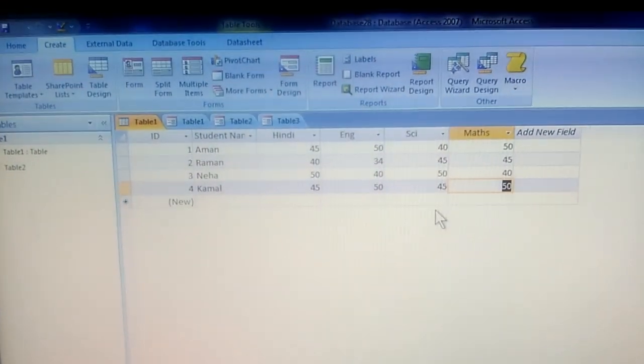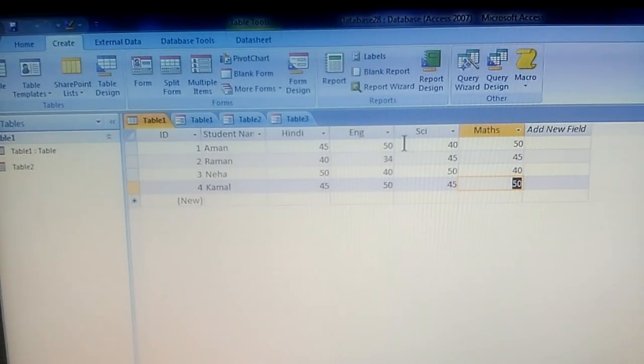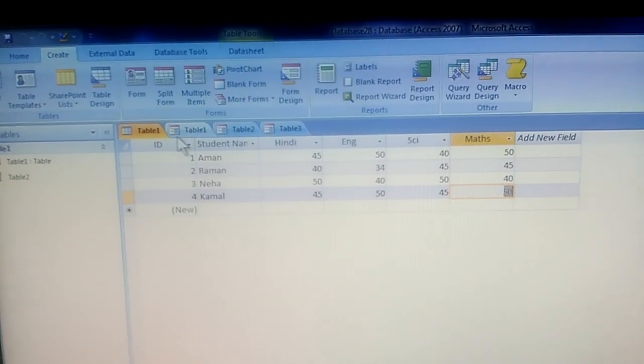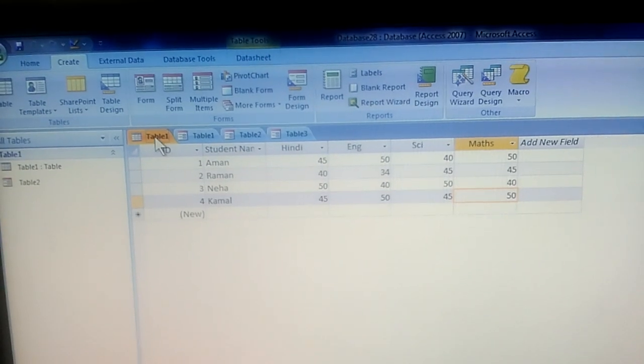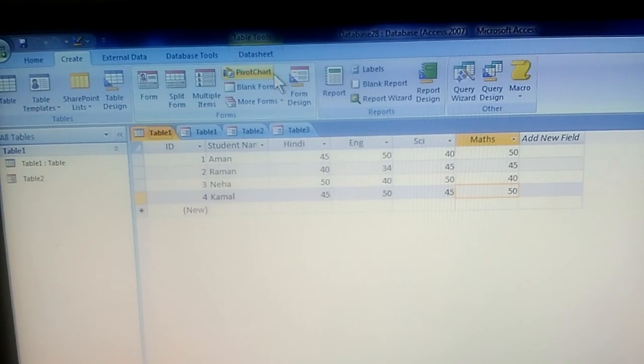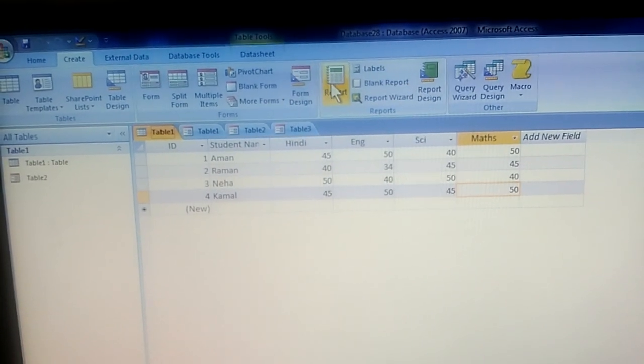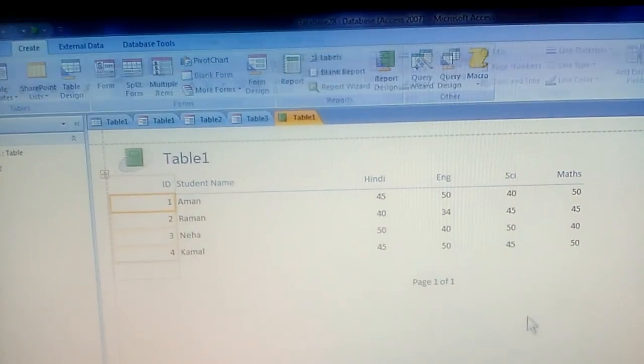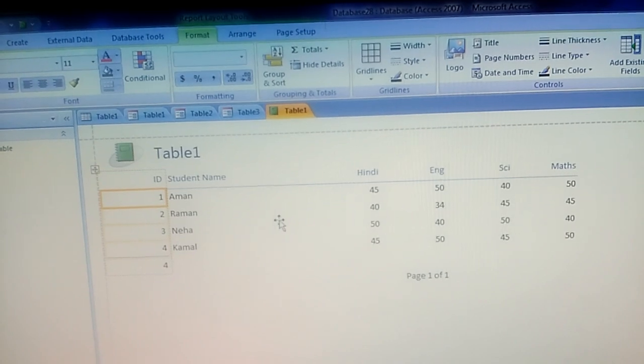Now we will discuss how to create a report. To create a report, firstly select your table. We will select Table 1 and then click on the Create button and select the Report option. It shows like this. It is a simple report.